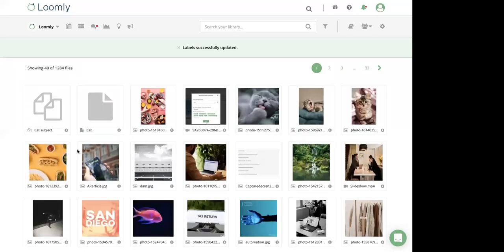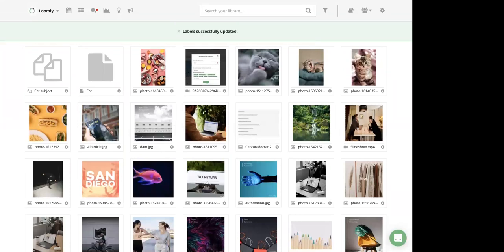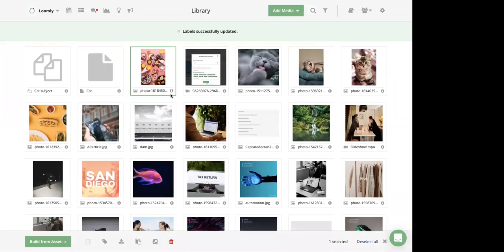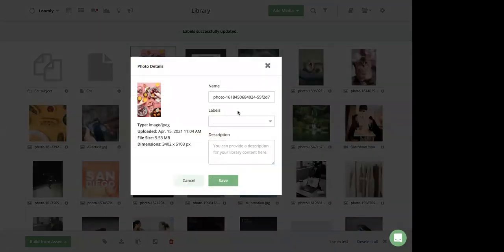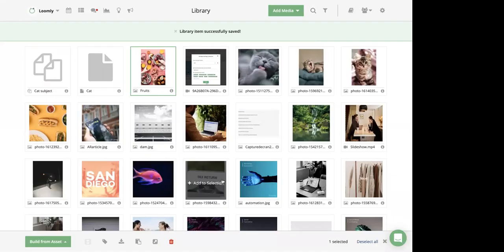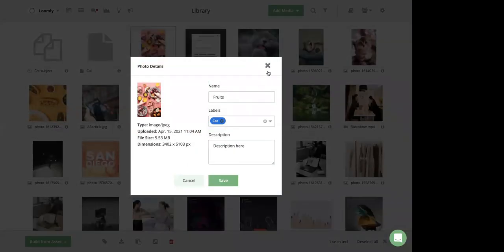Then let's go back here. Finally, you are also able to add descriptions to posts. So for example, if I go here, I am able to click on the little eye here. You can change the name, you can add a label, and you can add a description. And save. So if I go back, I can see all the new updates that I made.